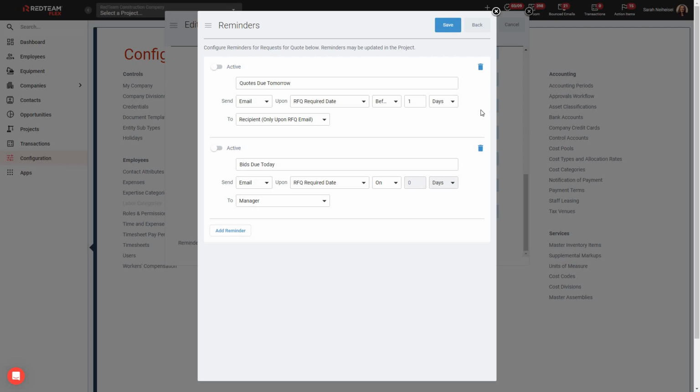But in terms of setting up your reminders, you've got quite a few options here as to how you want to format them and when you want them to go out. First, you'll need to choose a subject line. You can go ahead and type in whatever you'd like as the subject line for this reminder. I've chosen quotes due tomorrow, and another one here that says bids due today.